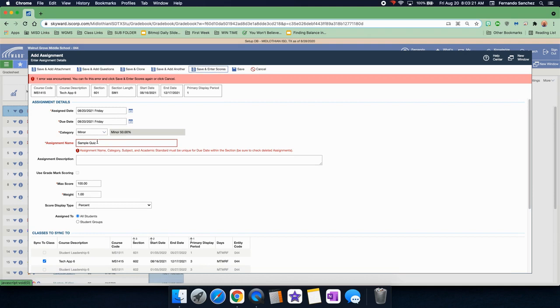What error was it? Sample quiz. Assignment name must be unique for due date within the section. I'm going to call it fake quiz and see if that makes a difference. Sorry.